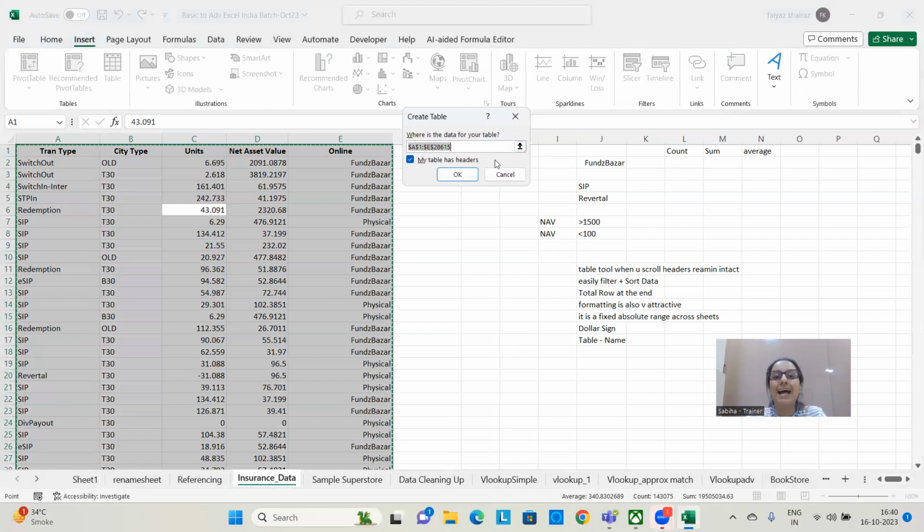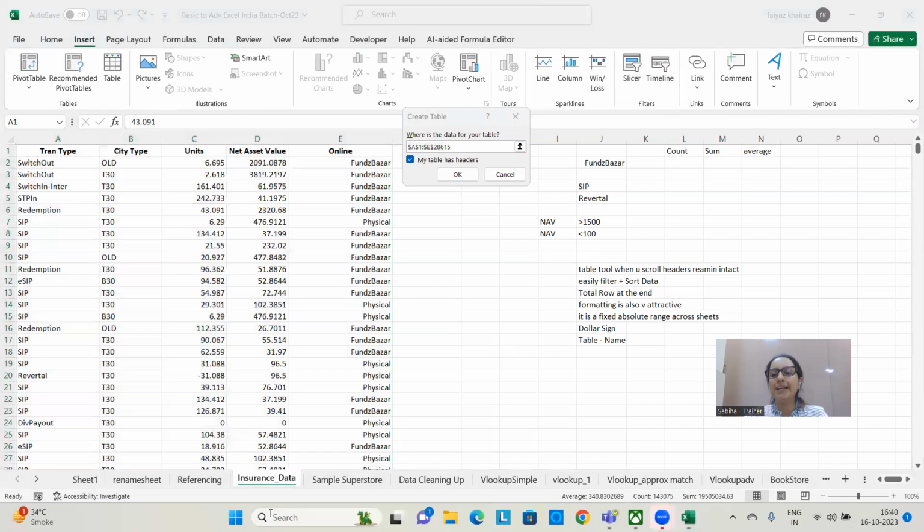My table has headers. What are the headers for the table? Can anyone tell me in the chat box? Quickly in the chat box. Yes, nice. Transaction type, city type, units, all of those are headers.